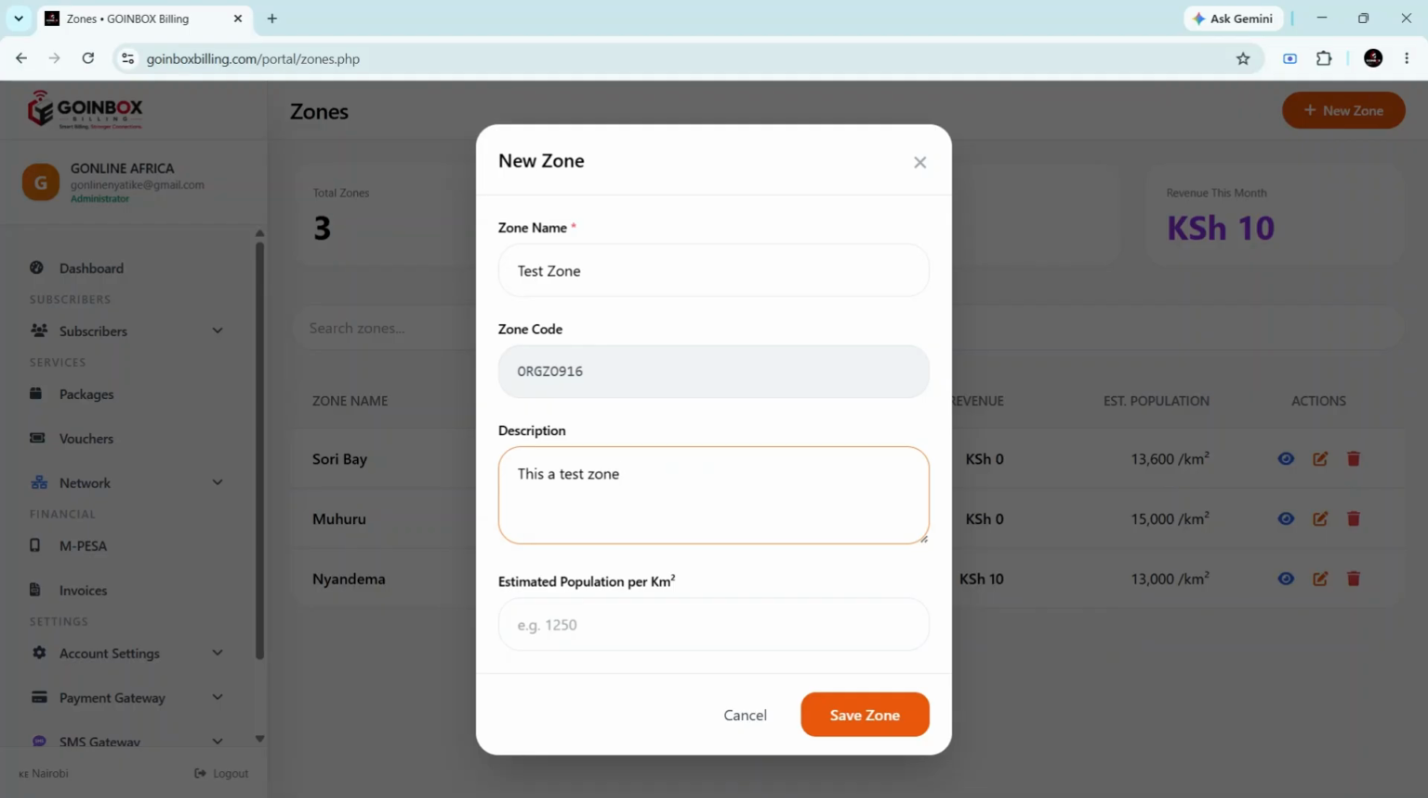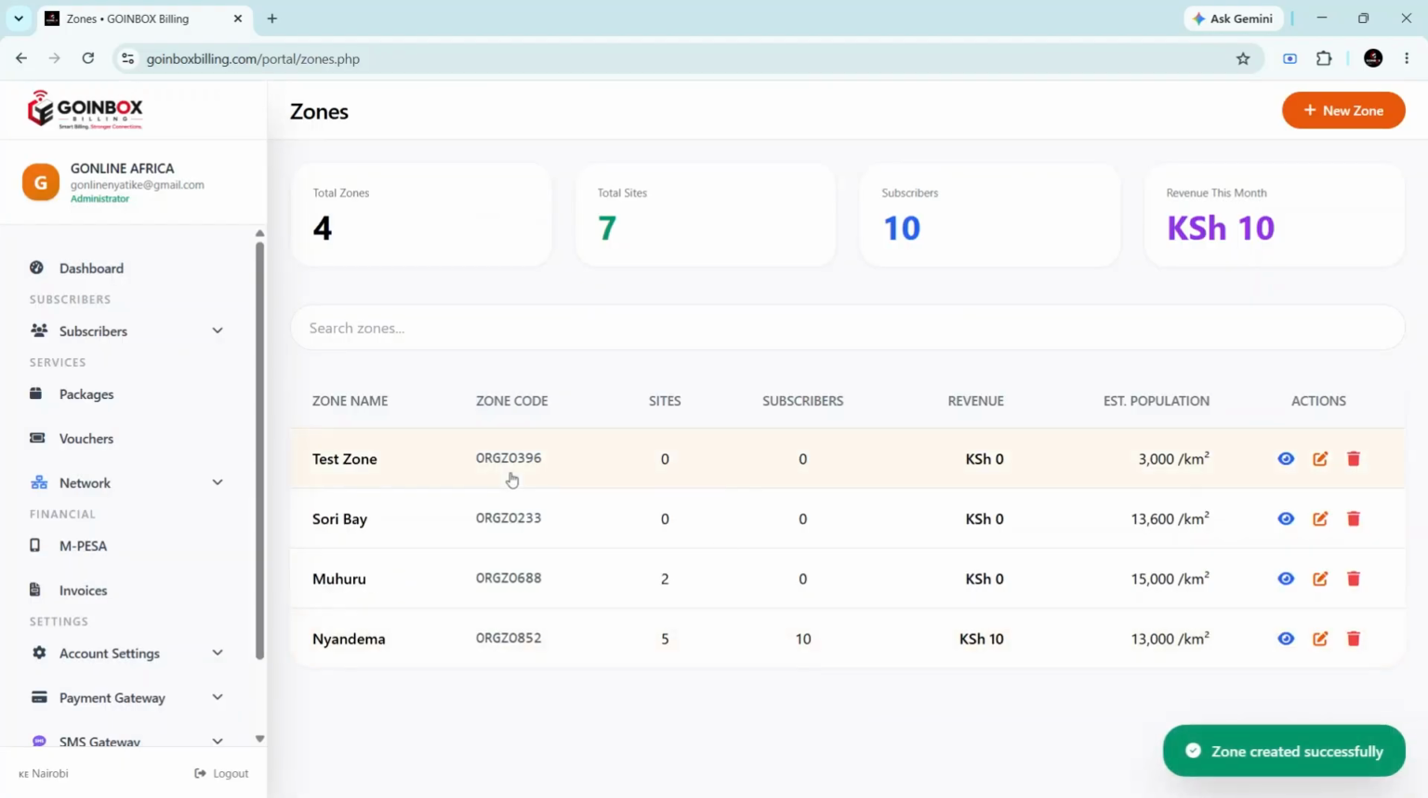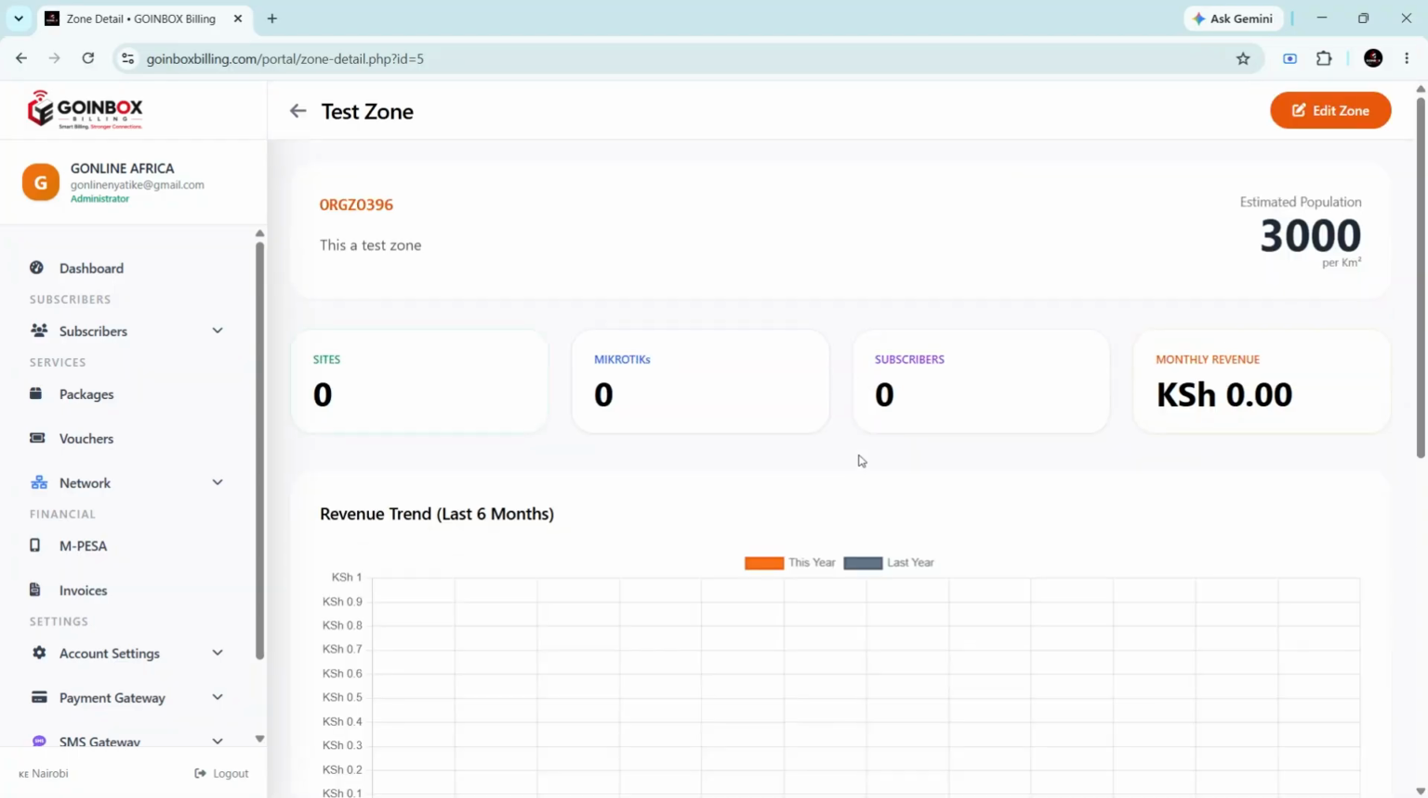You can give it a description, maybe the area where you're covering or the services that are in that zone. And then estimated population, let's say we are estimating to serve 3,000 within that particular zone. And yeah, you can see our first zone here. Once you create this, it will show you the number of sites that have been deployed in that zone, the number of subscribers, and the revenue you are generating within that particular zone.